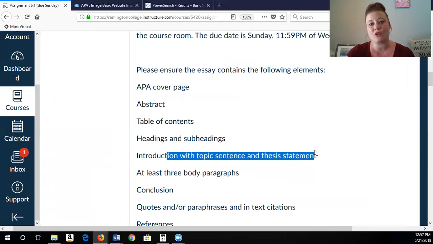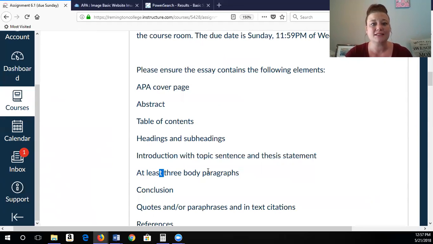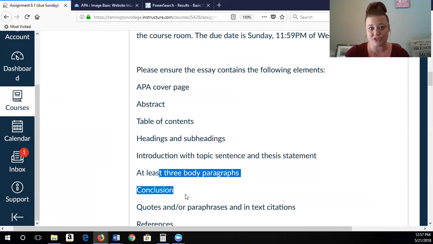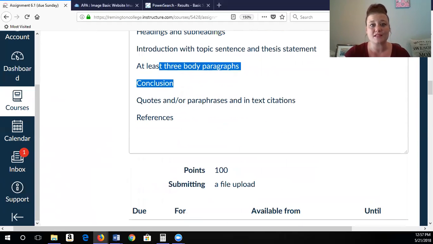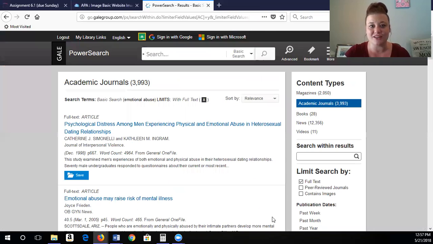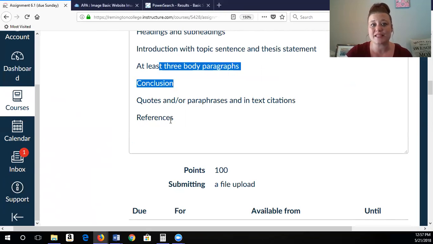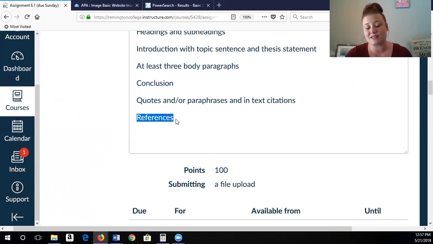I have to have an introduction with that hook, that attention grabber as a topic sentence, and a thesis statement. At least three body paragraphs and a conclusion. Quotes and paraphrases must come from that search that you did online. So you have to include either paraphrasing or summarizing or quotes with in-text citations, and a complete reference list at the end. So I know that sounds like a lot, but reality is it's only a five-paragraph essay. It shouldn't be too difficult. It's a five-paragraph or more paper that is going to be in APA format with at least two outside sources from our online library and the image as a source.